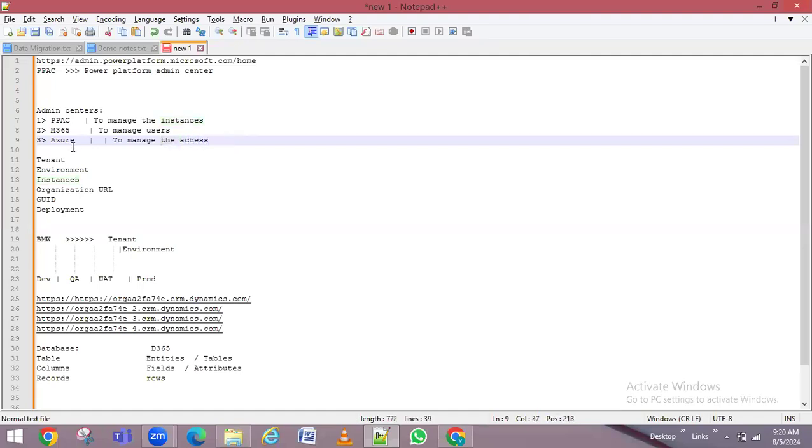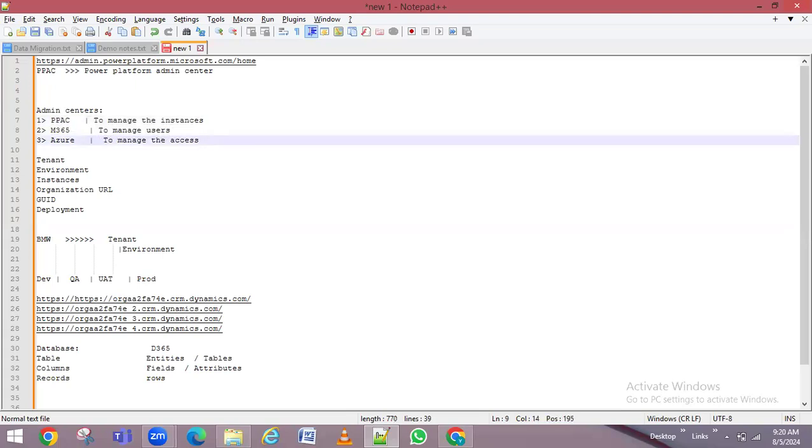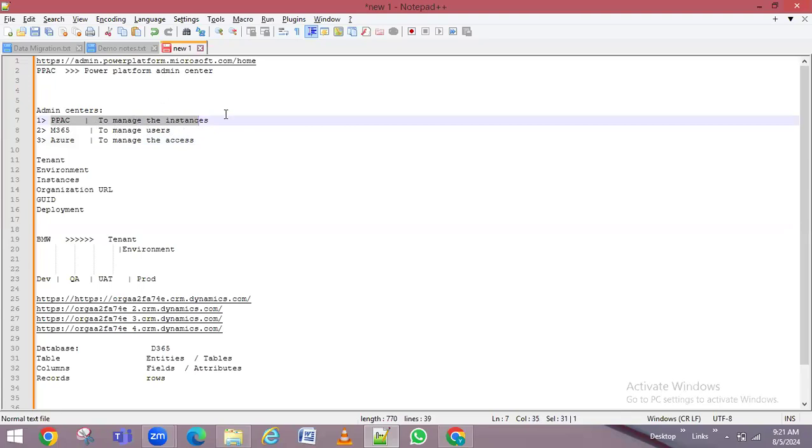Here in Azure, we are going to use a limited version. You don't need to have any Azure knowledge there. It's a limited thing, but whatever you perform in Azure can be performed the same way using this tool. I will explain why Azure is required and up to what level we need it. Just 10 to 15 minutes of knowledge is sufficient to work with Azure throughout your Dynamics 365 career. These three admin centers we are going to work with. Coming back to the Power Platform Admin Center, as I said, it is used to manage the instances.